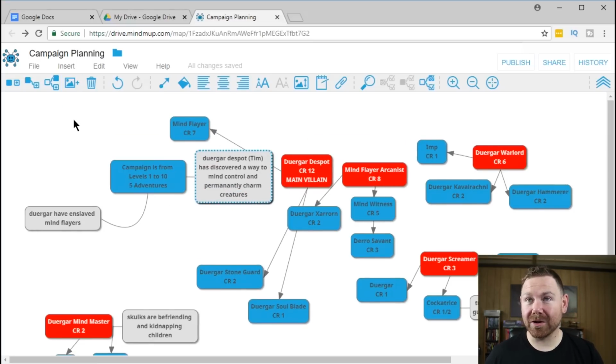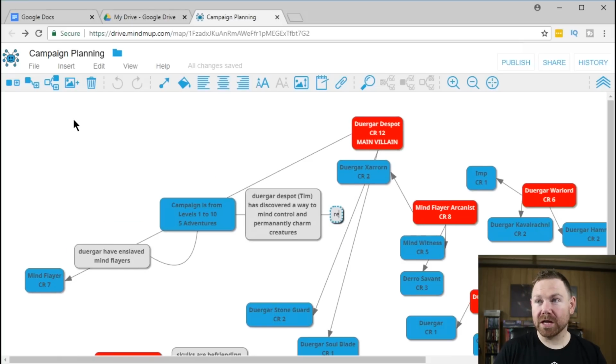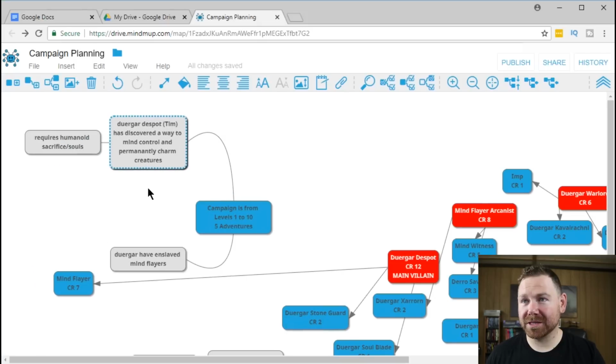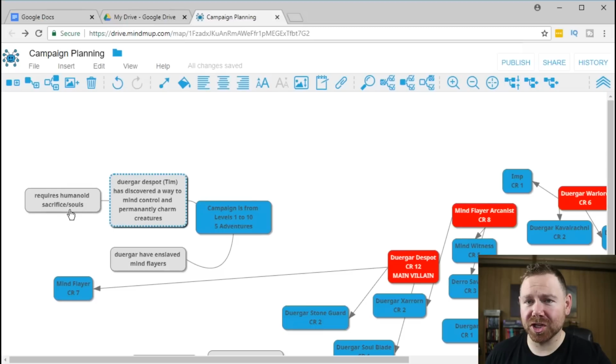And this right here, it requires humanoid sacrifices or souls. I don't know. There we go. This might not be the most original or genius idea here, and you can kind of see everything is rearranging itself, but I'm under pressure and the camera's running, so this is what we came up with.